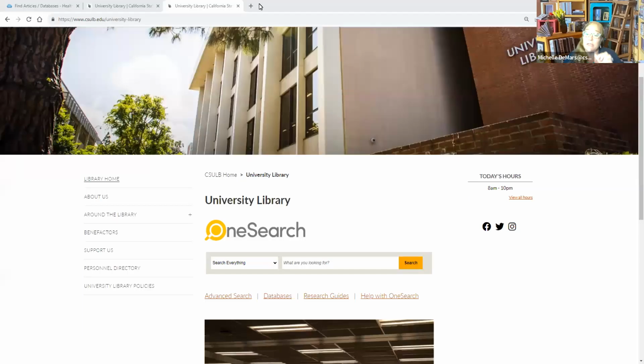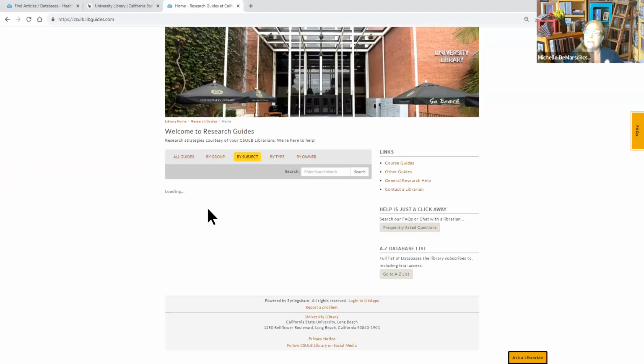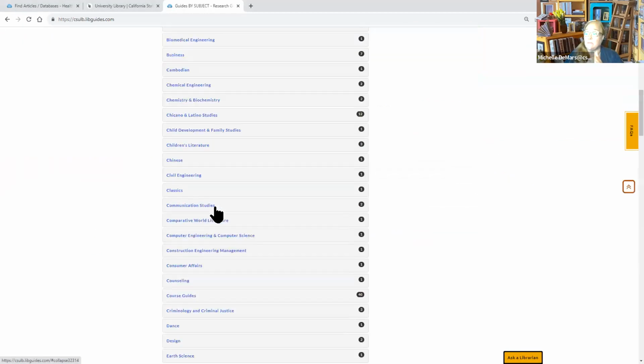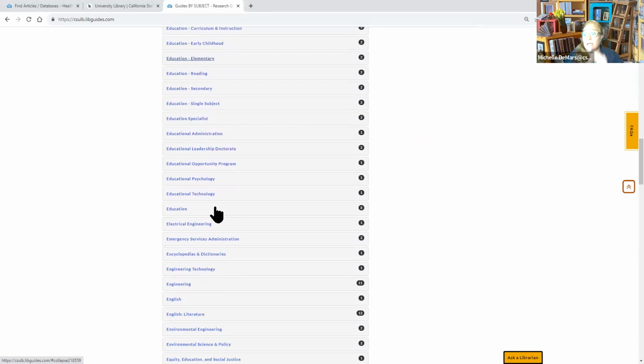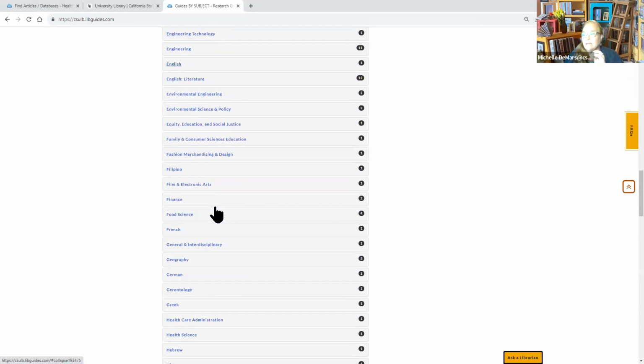So, it says library tools in your Canvas course. It's at the bottom of the menu, and when you click on that, it will allow you to get straight to the research guide. Otherwise, you can click on it here from research guides, and then scroll down to healthcare administration. But there is a shortcut to this page from the Canvas course.